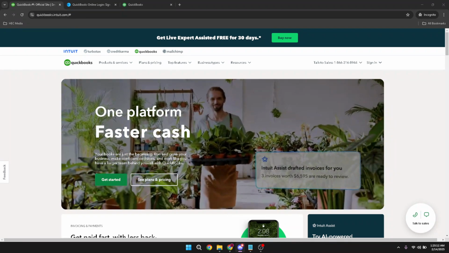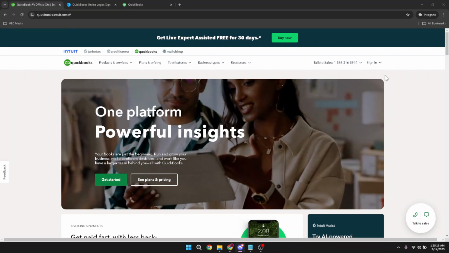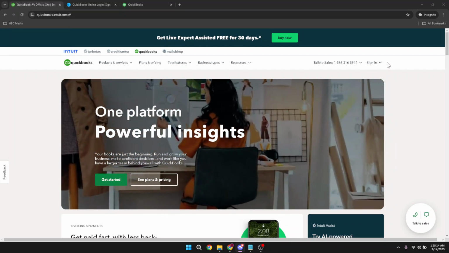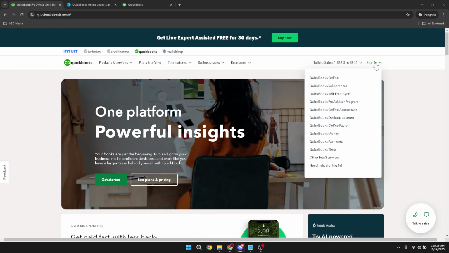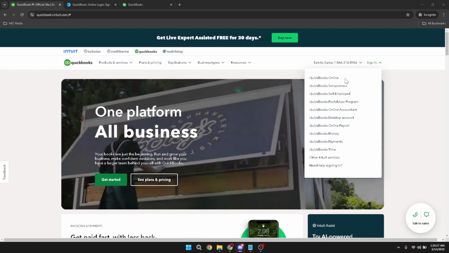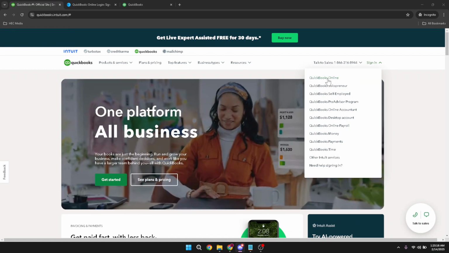First things first, you'll want to sign into your QuickBooks account. Head over to the QuickBooks site and click on the Sign In option. You'll then be presented with a few choices. For our purposes, be sure to select QuickBooks Online. This will take you to the next sign in screen.